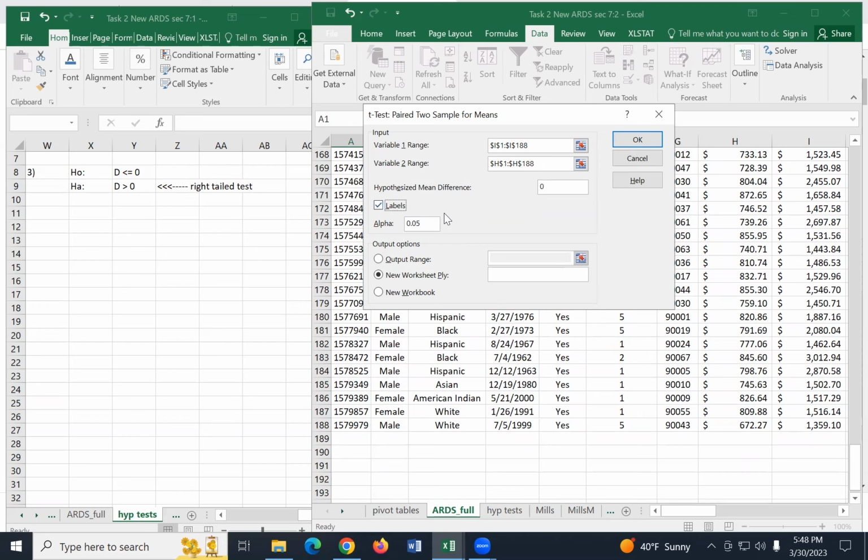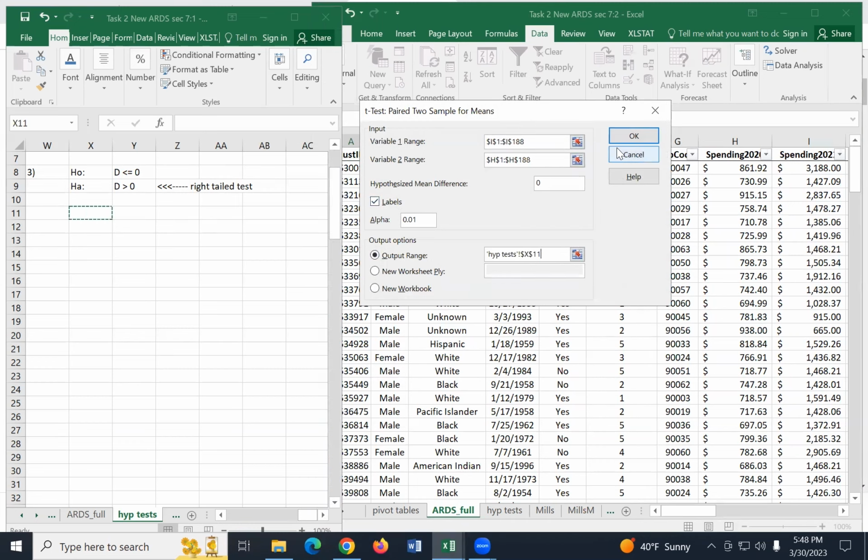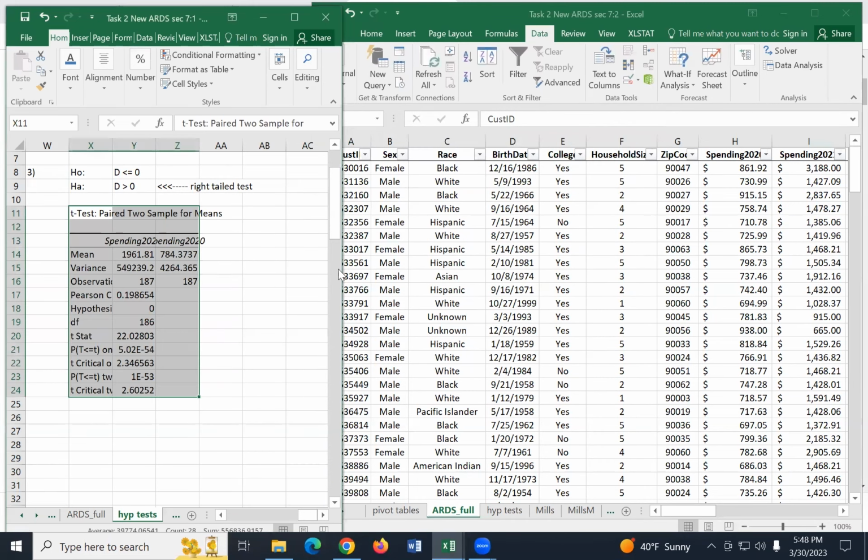We do have labels in our data. The alpha was 0.01 or 1%. And the output range, I'm going to select it to be right here. Okay, and that's it. We ran it. That was much quicker than the last time.